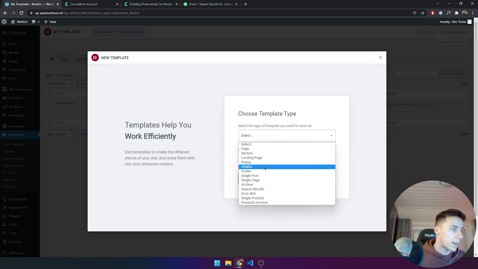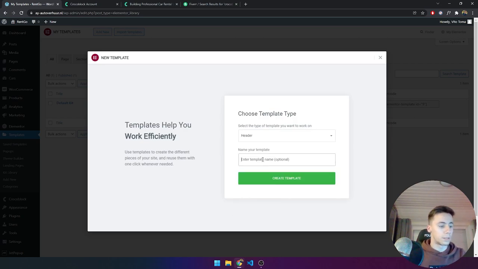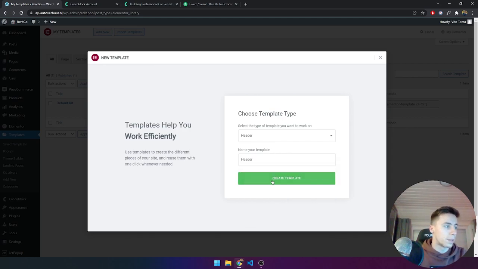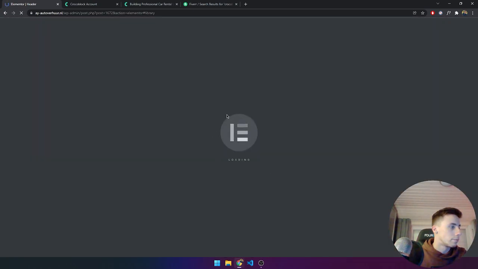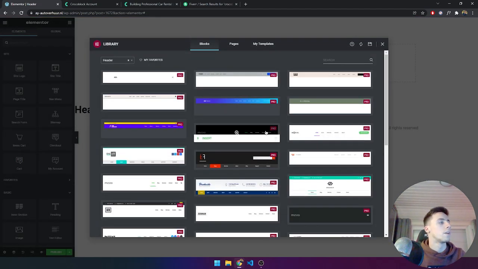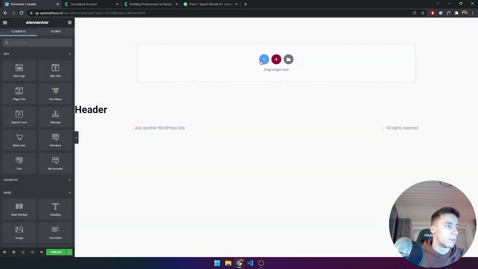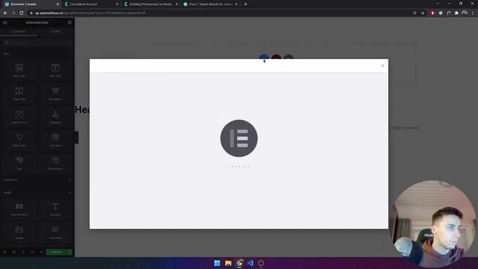And we're going to say header, and we're going to name this header. There we go. Create template. All right, now we don't want to do any of this. We want to click this way, and now we see a new button here, and that is actually the Crocoblock installation wizard button. So we're going to click on this.